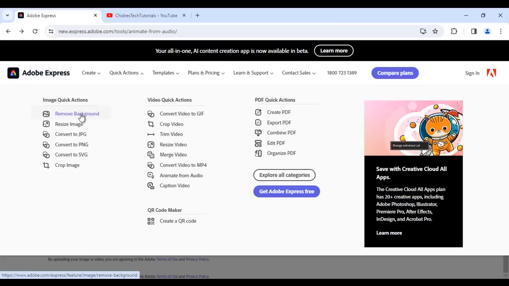You can quickly remove background from image. You can resize image. You can convert to JPG, convert to PNG, convert to SVG. You can crop images. You can convert video to GIF. You can crop video. You can trim video. You can resize video. You can merge videos. You can convert video to MP4. You can caption the video. You can create PDF, export PDF, combine PDF, edit PDF, organize PDF and more.